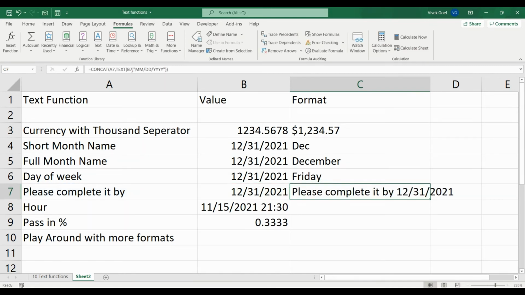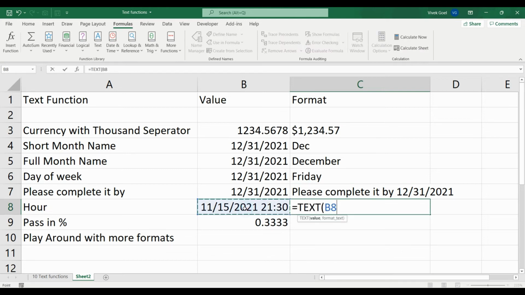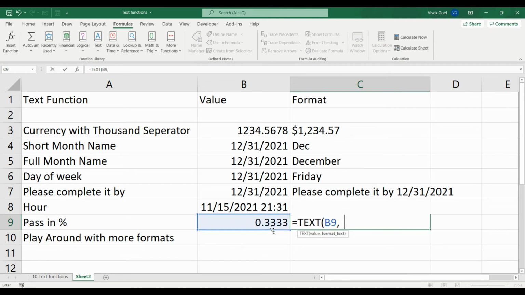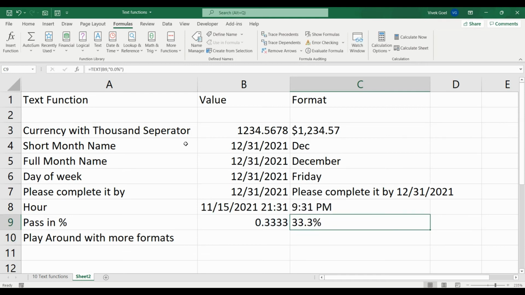You want to display the time in a specific format? The TEXT function can help you do that. Here we converted this date time into just time using our TEXT function. You want to convert a value into a percentage? The TEXT function can help you do that. Select the value which you want to convert into a percentage, and then select 0.0%, and the value will get converted into a percentage.